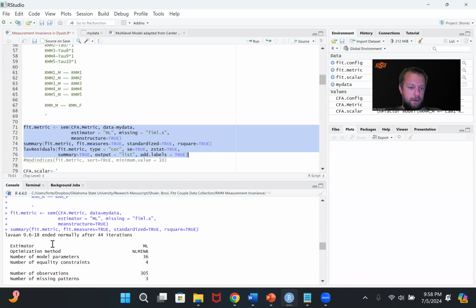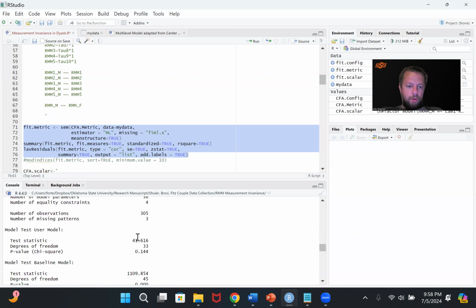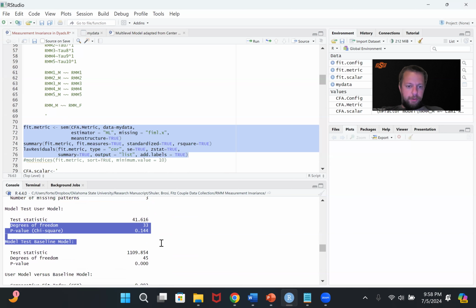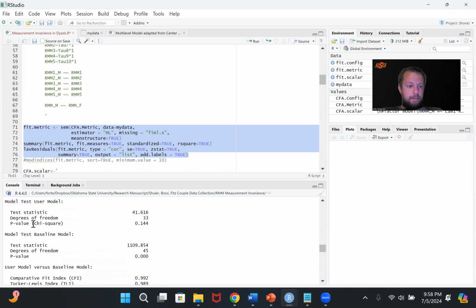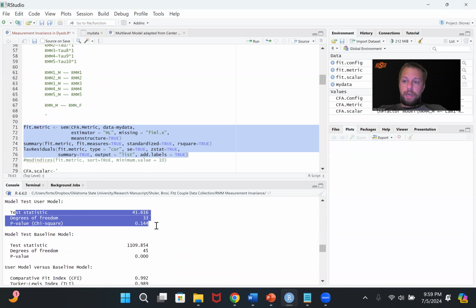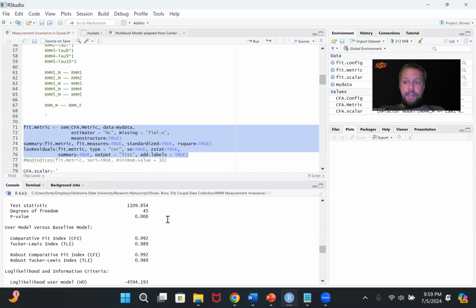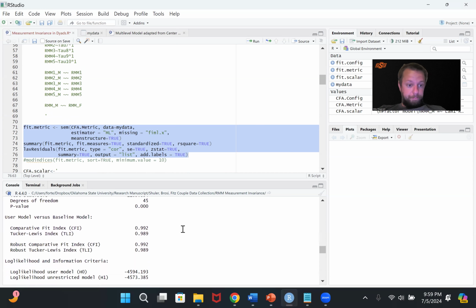We'll look up here, and lavaan ended normally. We still have the same number of people. We have 33 degrees of freedom, which is the correct number, the correct increase in the degrees of freedom. And the p-value is non-significant. The test statistic, the chi-square value, went up. It will always go up as you place more and more restrictions. We just don't want it to go up and be significantly different than the previous model, which, spoiler alert, is not significantly different.